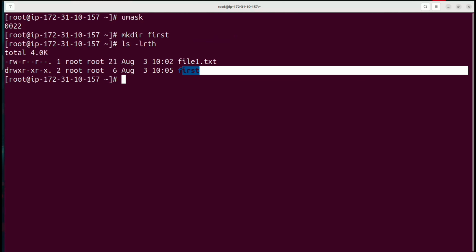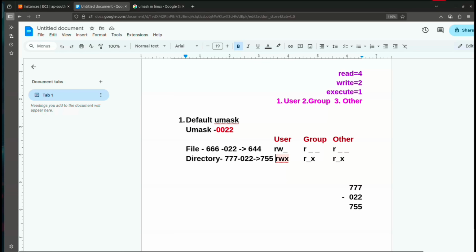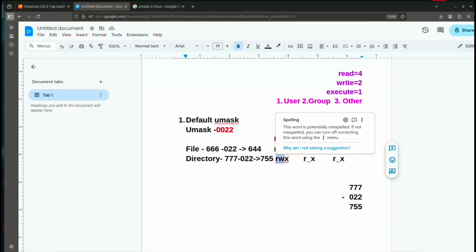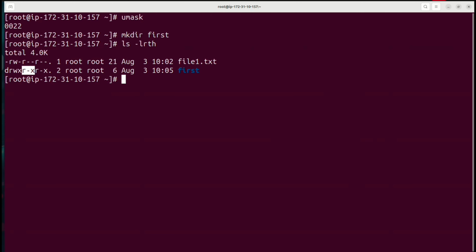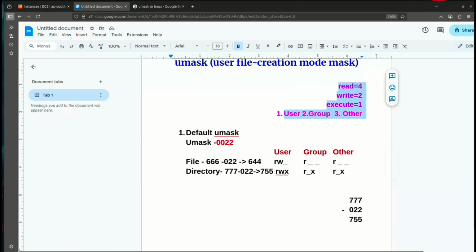So the directory is in blue color, and you can see the D stands for directory, and after that read, write, execute is for user, and here it is also read, write and execute. Then read and execute is for group, it is also correct. Then last, which is read and execute for other, and also it is correct. I am going to copy this as it is required for the further explanation.